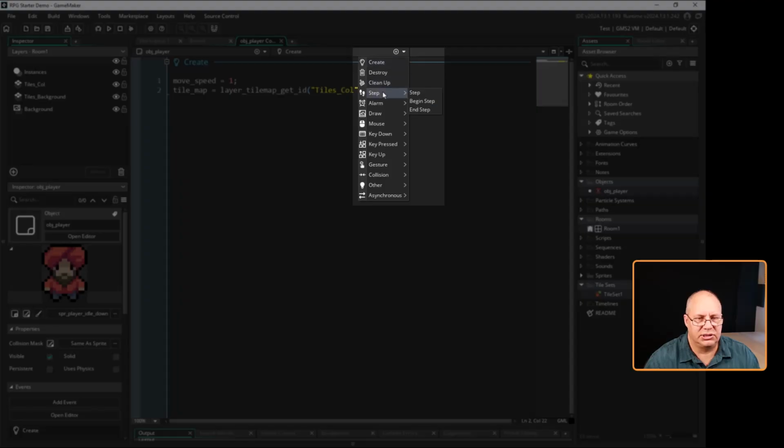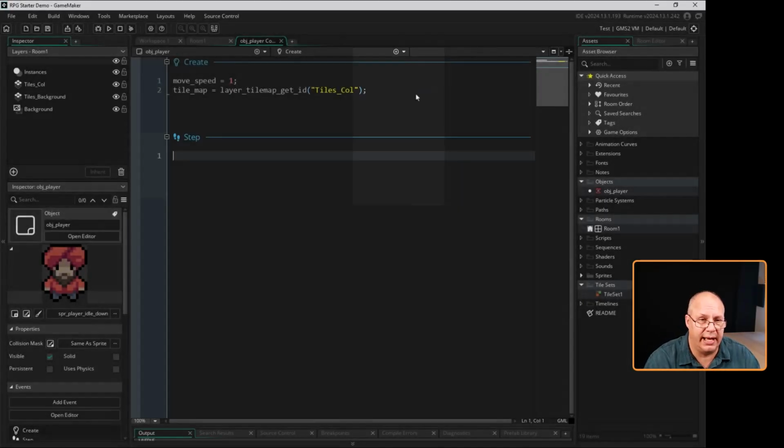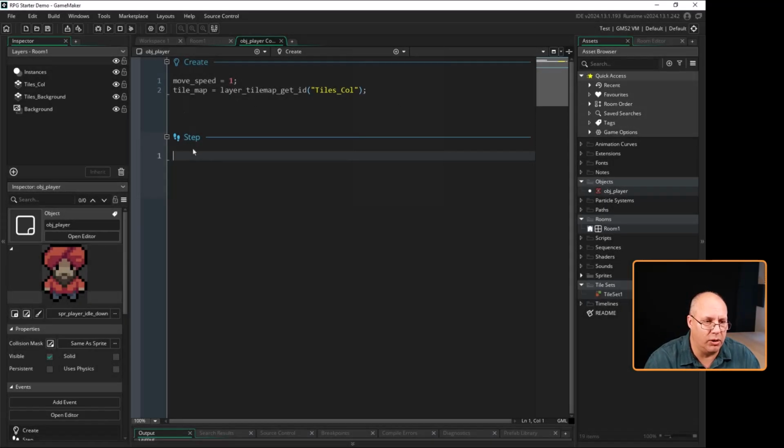And I'm going to choose step, and I'm going to choose step. So this is going to say every step. Notice that these are organized by groups. That's why I have to say step and step, because I also can do it before my frame begins and after my frame. So I'm just going to choose step. You notice it created a whole new section here. This is like its own little event handler function.